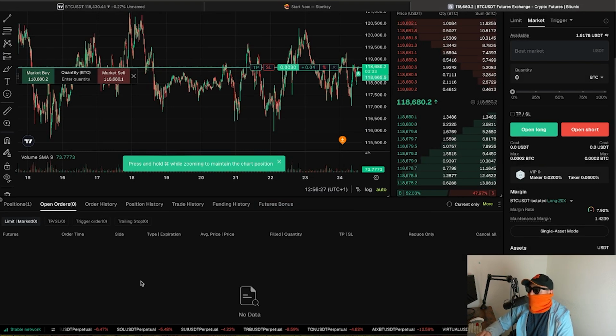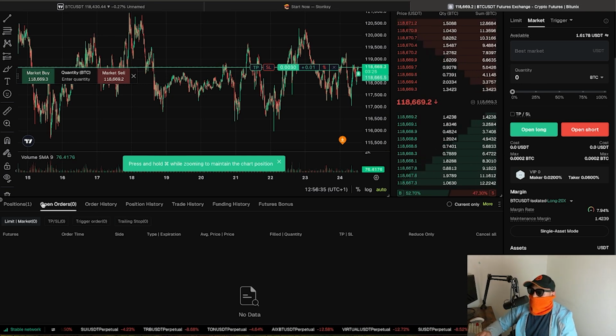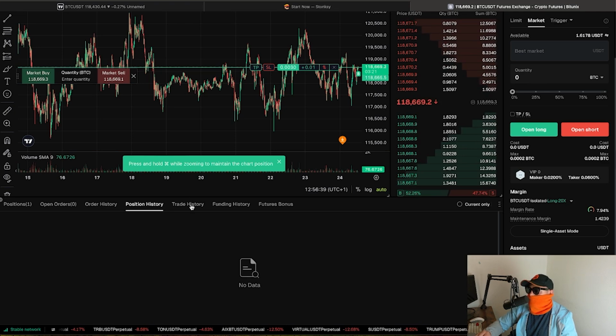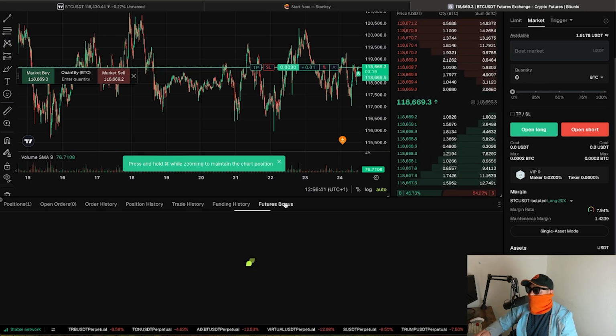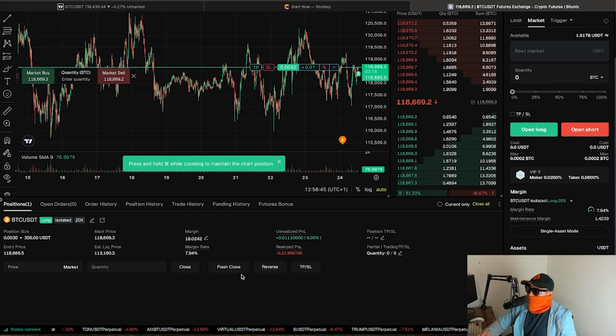Obviously, if you've got any open orders, say if you've got a take profit and a stop loss, these will appear here. If you've got any open orders on, say, other altcoins or other assets while you're trading, these will appear here. Obviously, order history, position history, trade history, funding history, and futures bonus. All of them are viewable there if you wish to go and see them.